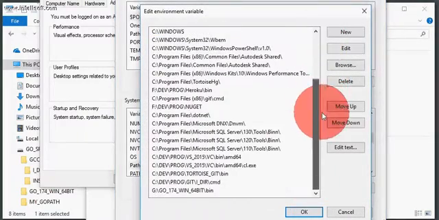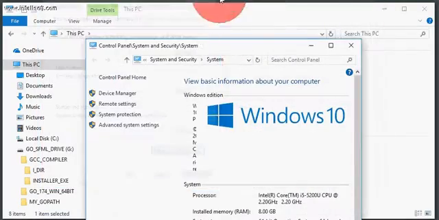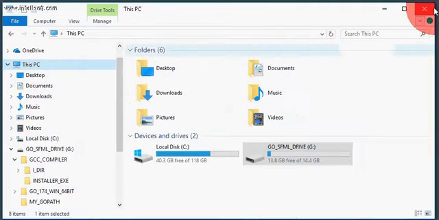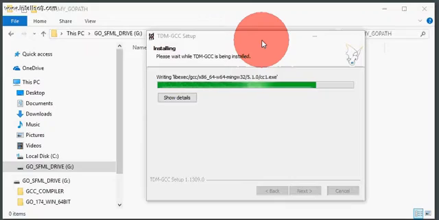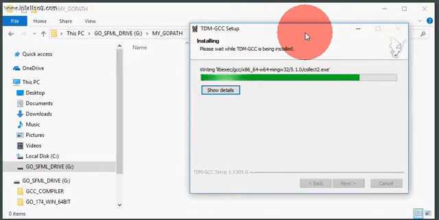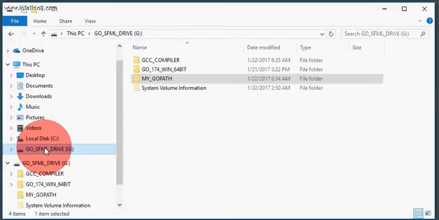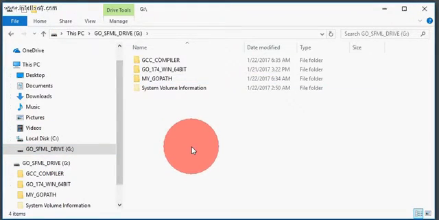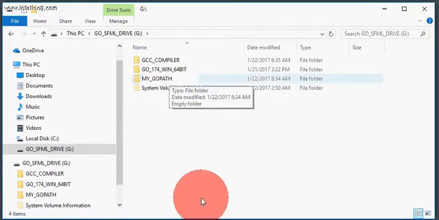So anyways, we need to add some path variables. Actually, we don't need to add it. It's going to be automatically added once the setup for the compiler is done, so it's not done setting up yet. But we're going to check on our environment variables again after this is done setting up, because it should be automatically adding a path variable for the compiler so that we can get access to the compiler on the command line.